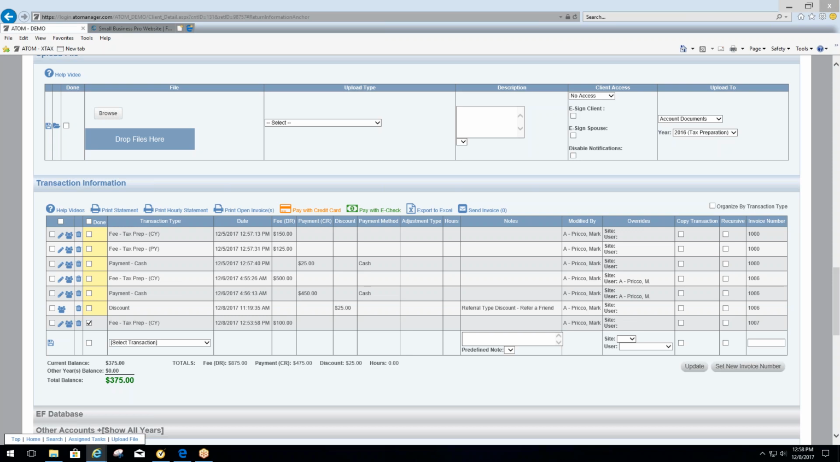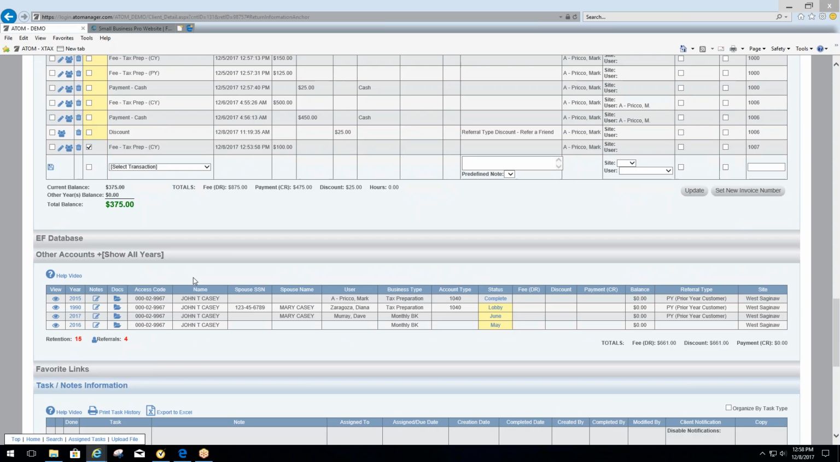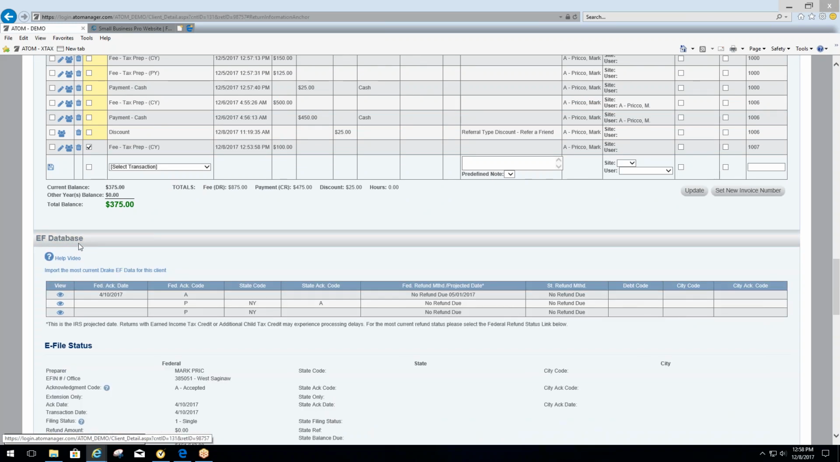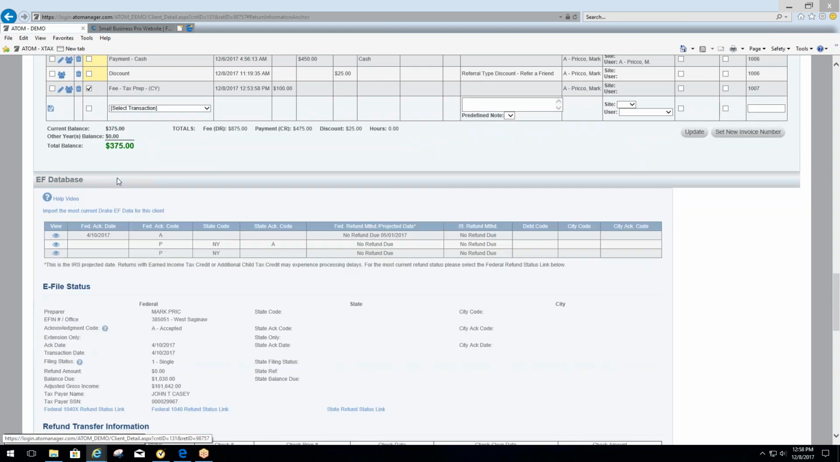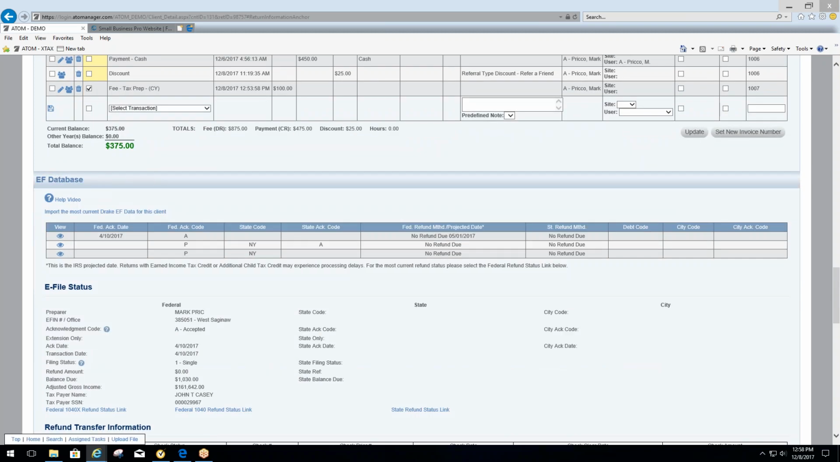Now I'm moving on to page 5, so halfway there almost. EF database. Again, we had this really quick expand and collapse feature. It just makes it easy and quick to access the information. The federal refund method column heading right here, we just added projected date. Some of our staff were using this date right here as the main date. It's actually a projected date.